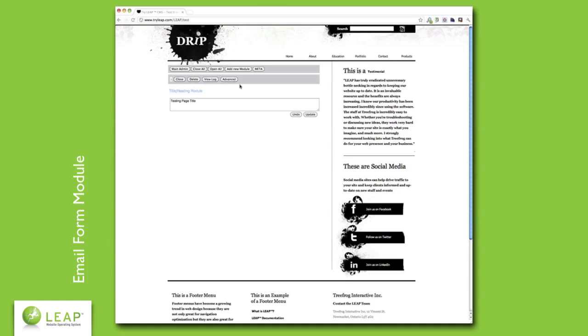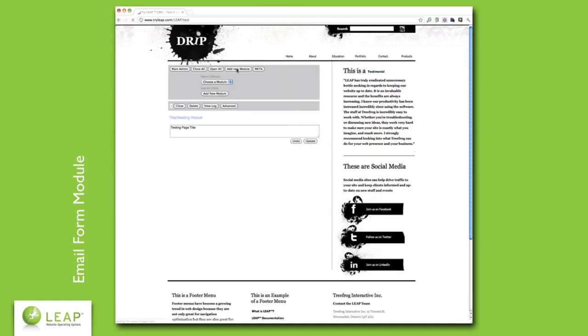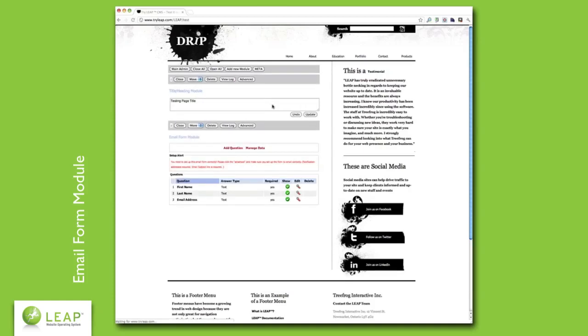First step would be to add the module to the page. Head to the top of the admin side of the page you want to add it to and click Add New Module. Then, step 1 is your drop-down list of modules you have available on your website. Your list may look slightly different from this list, but all the core modules should be there. Select Email Form and then click Add New Module.